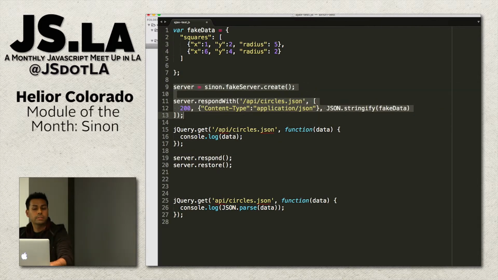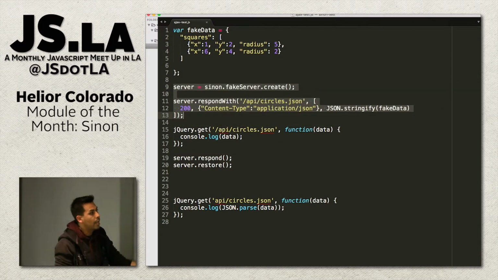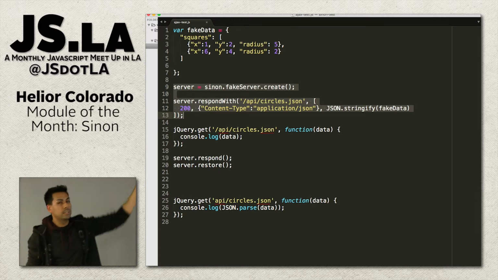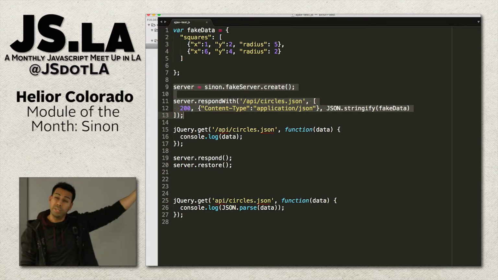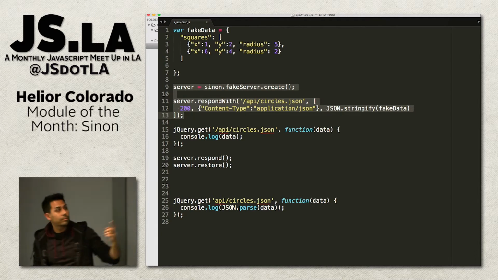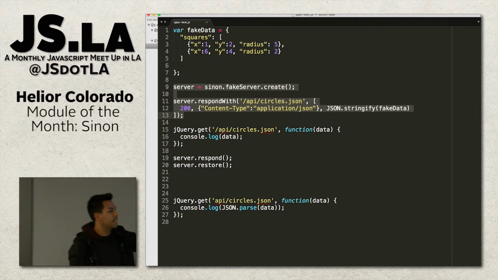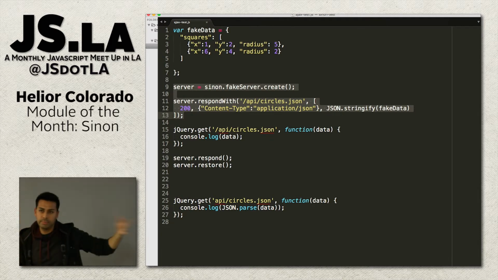a Sinon server. I faked the response. Basically, I'm using this faked it over there. It looks identical to circles, but instead it just says squares. That's my validator. And I'm making the jQuery call right here. And then at this point, I just stop. I just restore back my XHR object. And I can make another call.